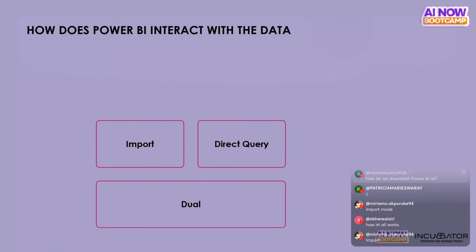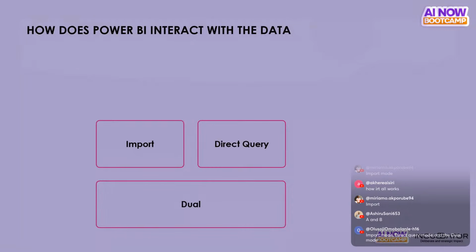Okay, so we understand import mode, we understand direct query mode. Import mode is more of a copy and paste. The data is being cached into the Power BI file. Direct query mode is you are creating a live connection with the data source, and once there is an interruption in that connection, it would affect the reports that are being displayed. But direct query mode gives you real-time updates on your reports because a live connection is being created between the report and the data source. Dual mode is a combination of import mode and direct query. It means that some tables are using import mode, some tables are using direct query mode.